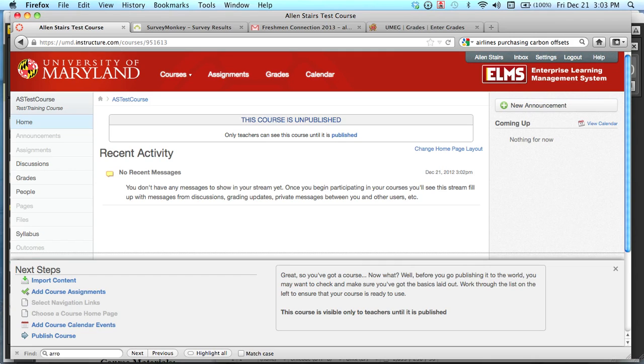I want to talk here about assignments in the gradebook, and what I want to say up front is that there are some bugs here. I think they may be bugs in Canvas. Whether I'm right about that or not, there are some issues. So I'm going to do this two ways.